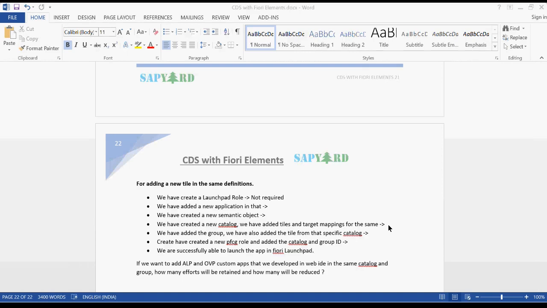Yes, definitely. See, if you create new things, it is not a problem. But catalog and group should not be new because you want it as a part, right? So semantic object you want, you can do it.